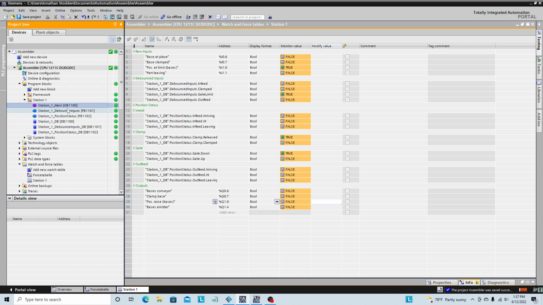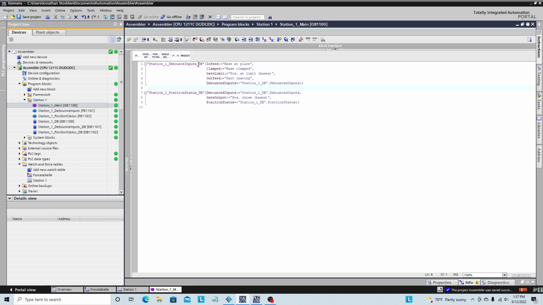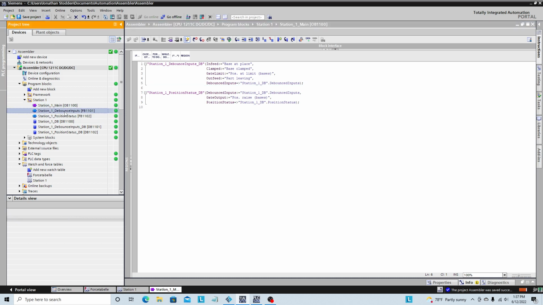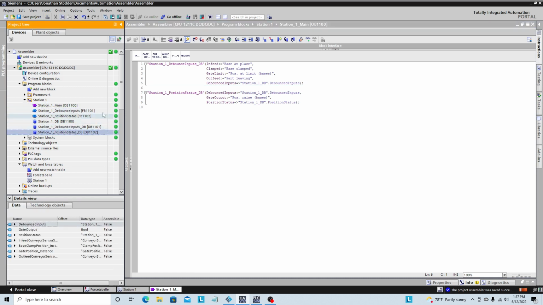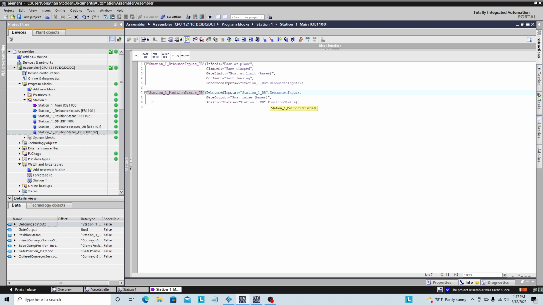So I've set up this call structure where we have an OB called Station 1, and we call this FB and this OB, and then here are the instances that relate to it. So we're debouncing our inputs, and then we're going to take that and put it into our position status that we worked on last week.